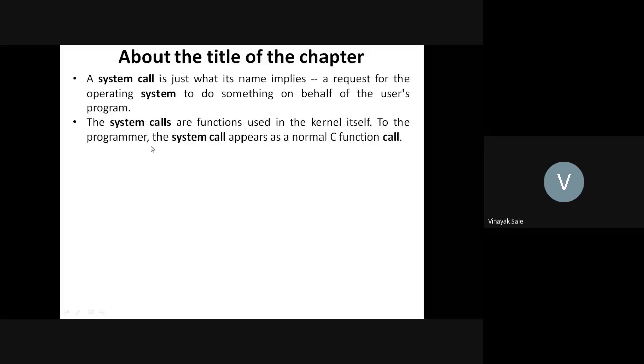So, the title of this chapter is system call. What is the meaning of this title? A system call is just what the name implies: a request for the operating system to do something on behalf of the user's program. The system calls are functions used in the kernel itself, available to the programmer. The system call appears as a normal C function call.